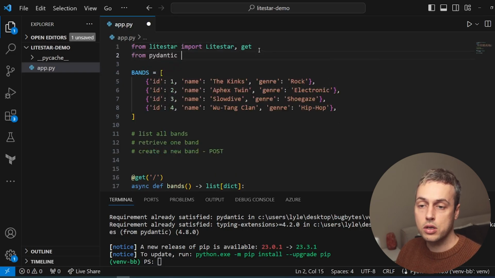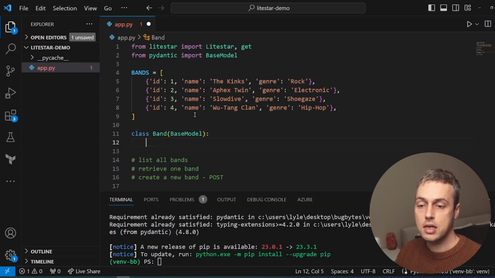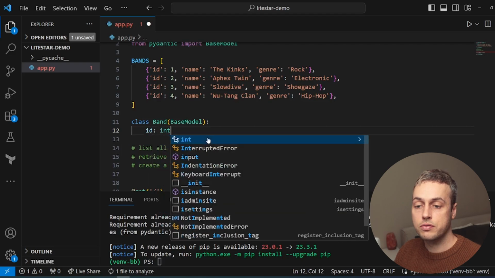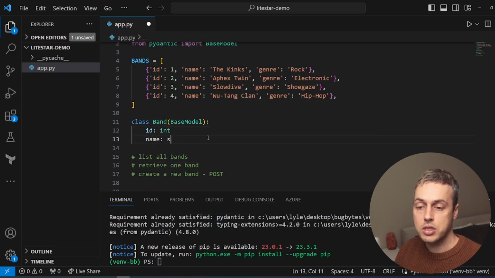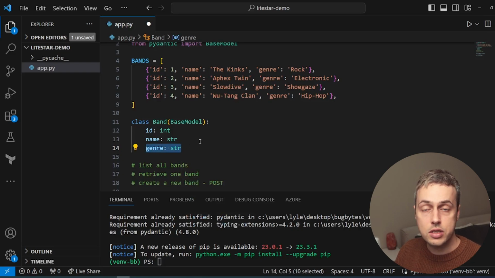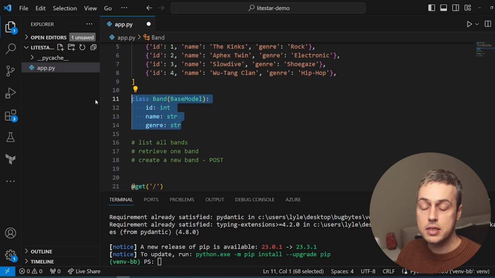So from Pydantic, I'm going to import the BaseModel class, and then just underneath this list of bands we're going to define a class called Band that is going to inherit from that base model. So this is the class that's going to define the schema of a band in this application. We have an ID which is of the type integer. We have the band's name, that's just going to be a string, and we have the genre of music, which is also a string. And if you wanted to limit the genre to a predefined list, you could use something like an enum for that, or a literal type. But we're just going to set that to a string here, so we're going to allow any genre to be sent to this API. So that's our extremely simple Pydantic model.